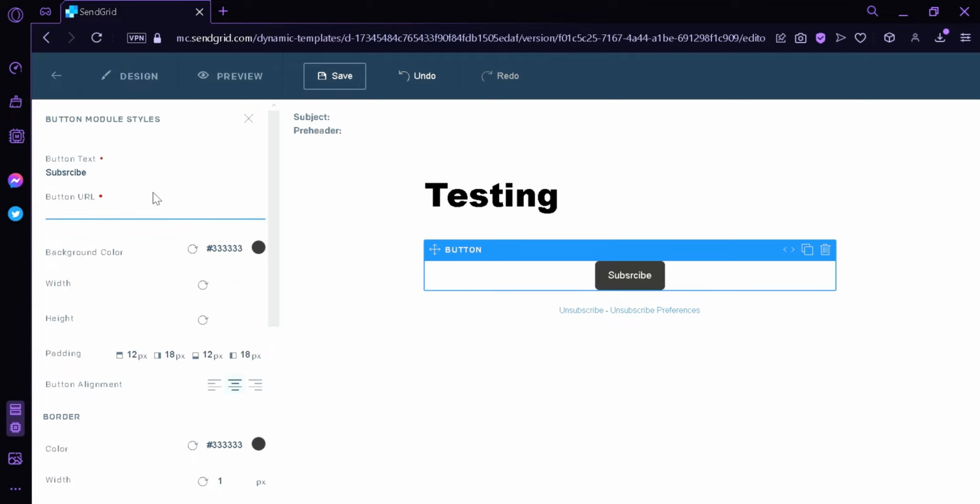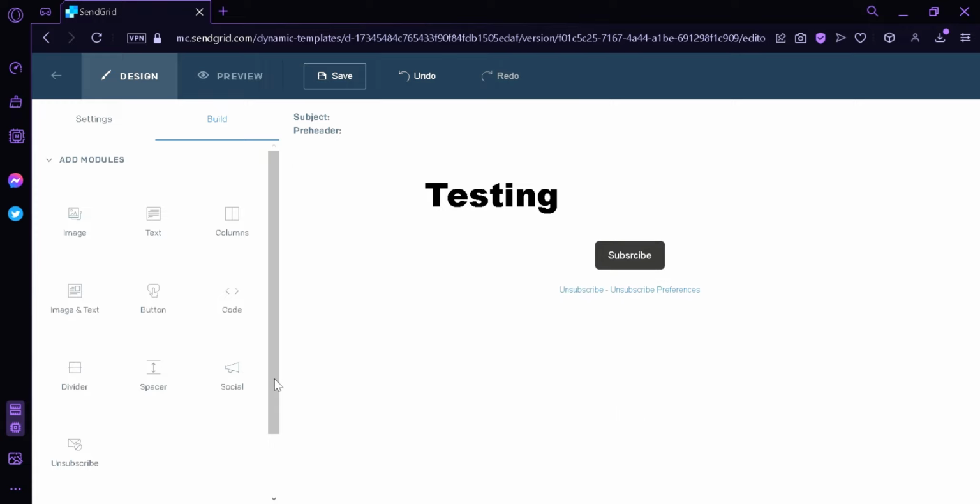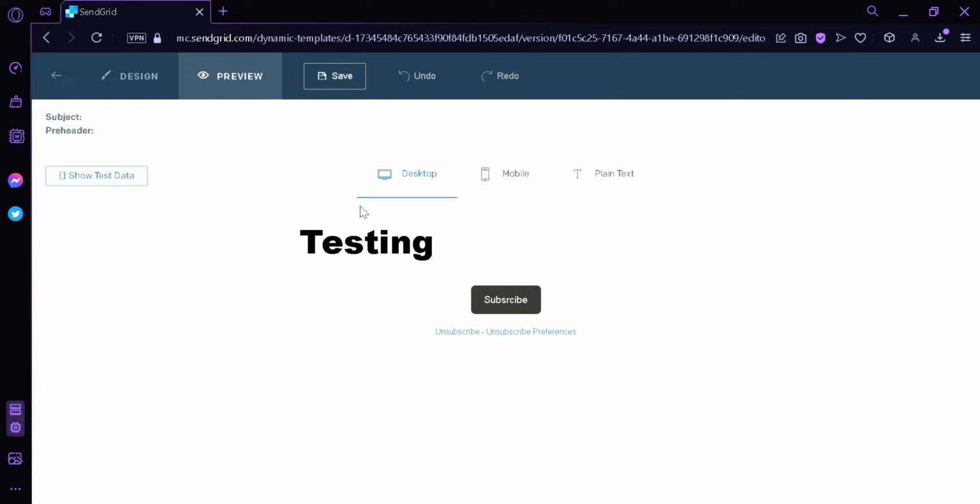just like that. We can add a button URL to send the person clicking this to a landing page, just like that. And then you can add more modules such as image, columns, image and text, code, dividers, spacers, social, or the unsubscribe button. Now after this, you can simply click on create, save, and then we could go and preview our template.